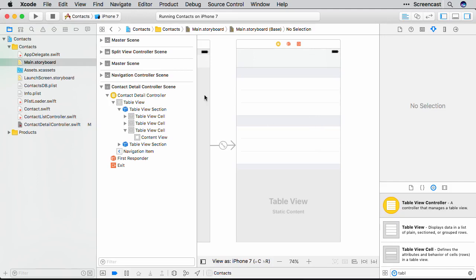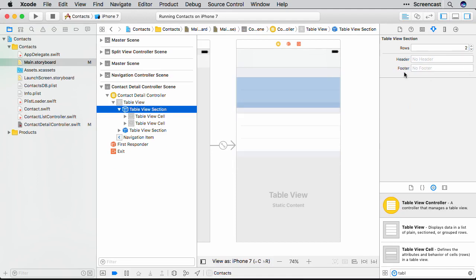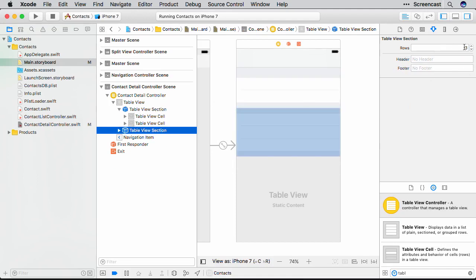In the document outline, if you expand out the table view, you can see that each table view section is represented as its own object over here. A section contains a number of cell objects, and each cell object has a content view. We want the first section here to have 2 rows, so we're going to click on the table view section and then specify the number of rows as 2. For the second section, we'll want 4.